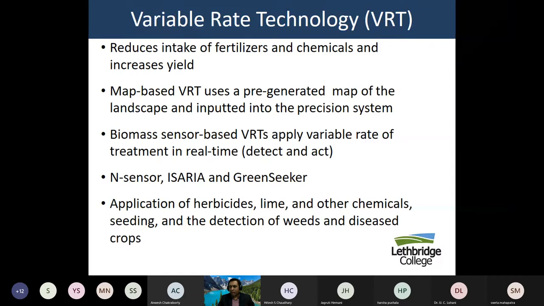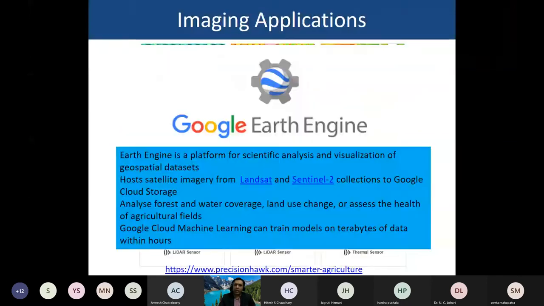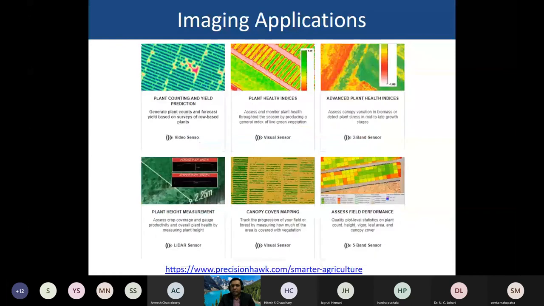But the nutrition composition of our land may not be uniform. We don't need the same amount of fertilizer over all the field. Maybe we need some component higher in one location, and then in other locations, we need some different kind of nutritional element. So this actually varies the rate based on the requirement, and I'll show how it does. So map-based VRT uses a pre-generated map of the landscape and inputs it into the precision system. So we can make these maps, and we know what is the problem.